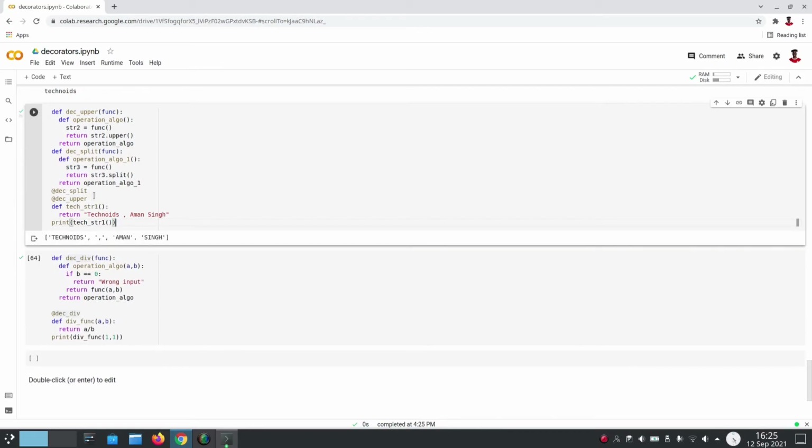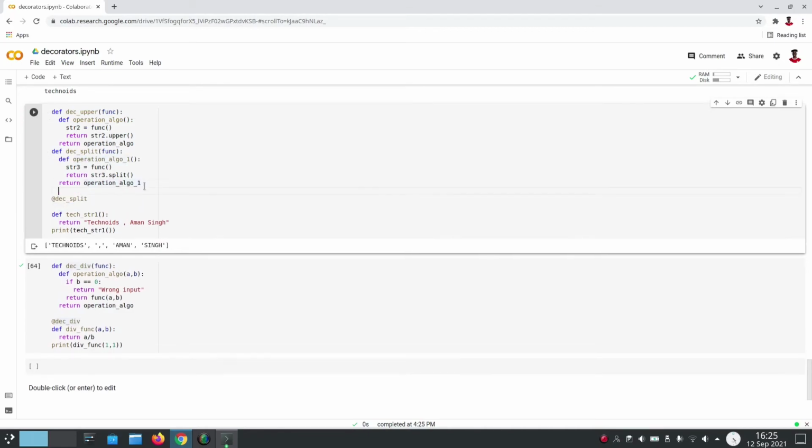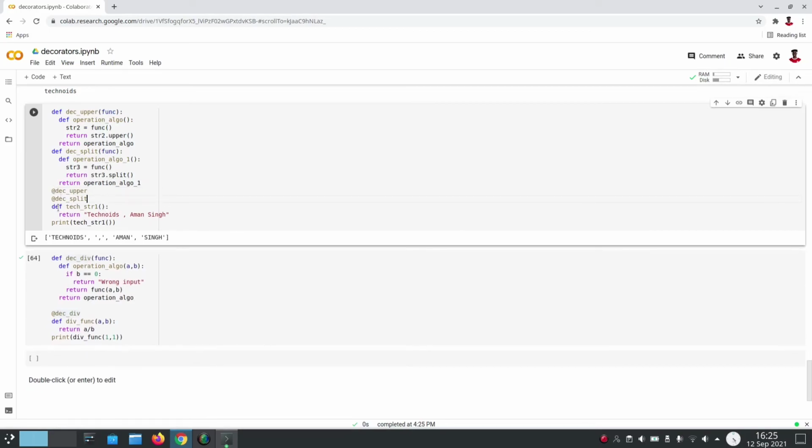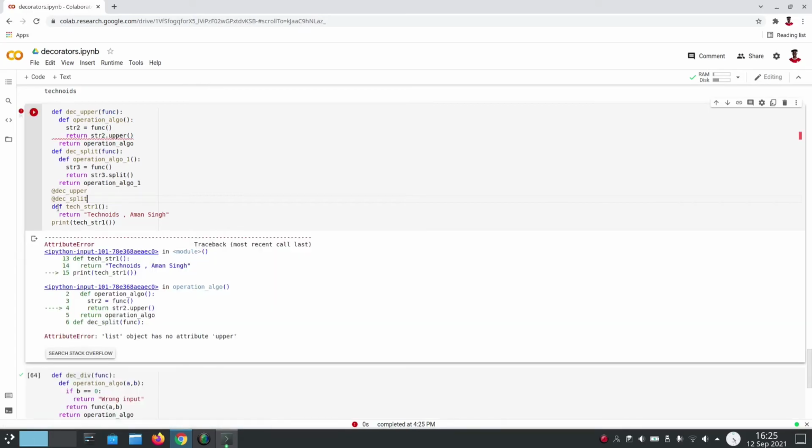Therefore, if I put this, it will convert it into uppercase and then split it. And if you use the reverse order, it will give an error because you cannot apply upper to the split string, to the list. It would be a list object has no attribute error, because split is the third step, like the previous output.